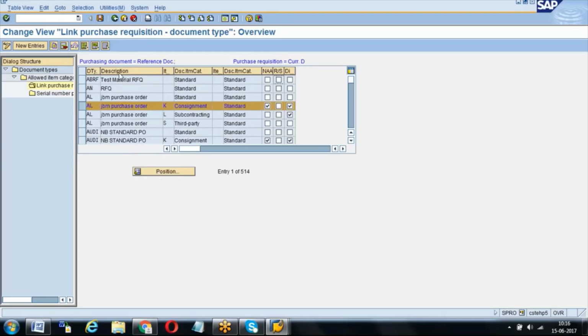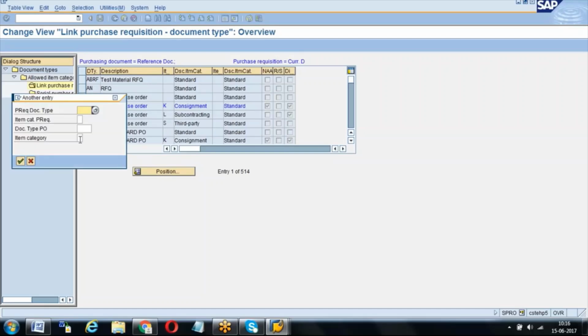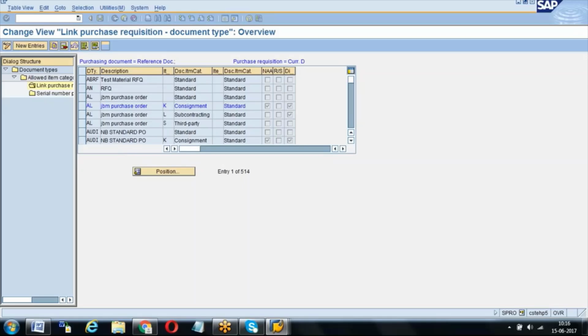Okay, this release order will be available only for these contracts. Only for contracts, yes. Only for contracts can you create the release order. For others, you can't create release orders.